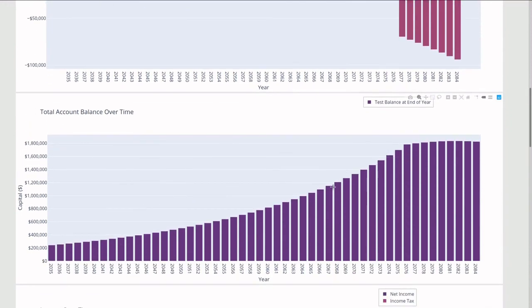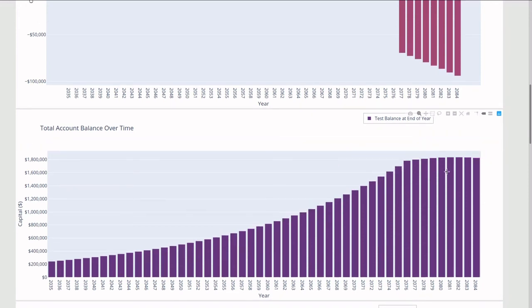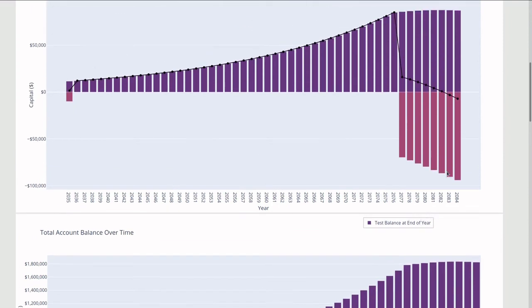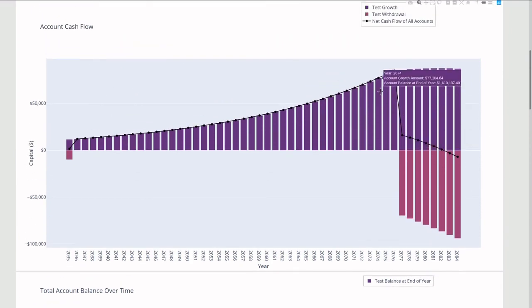When you scroll up to the account balance, you can see that it is continually growing over time, except towards the end here when it seems to level off. And when you scroll up to the account cash flow, you can see why that is happening. Because once again in 2077, when you begin making the required minimum distributions, or the required withdrawals from your account, your cash flow takes a dive and eventually goes into the negative range as you start withdrawing more than your account is earning in interest.